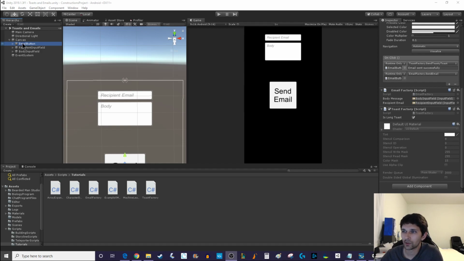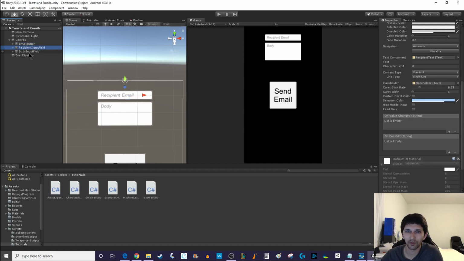So I've got an email button. It's literally just a button that's going to send my email for me. I've got my recipient input field where I can type in a recipient's email address. And then I've got my body input field where I can send the body of the email.